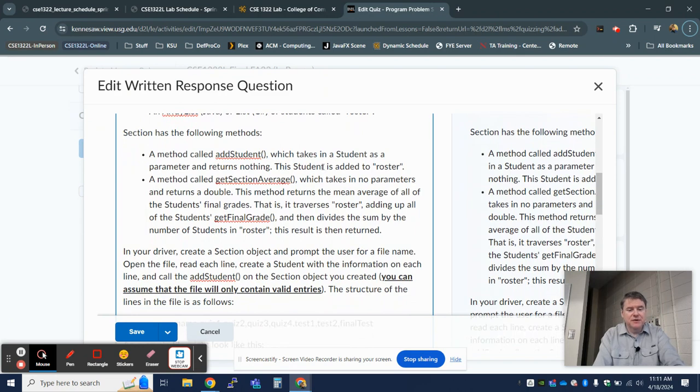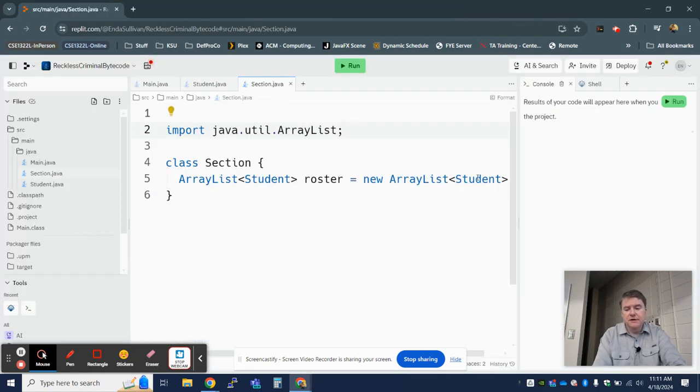All right, section has the following methods. A method called addStudent, which takes in a student as a parameter and returns nothing. This student is added to the roster. All right.